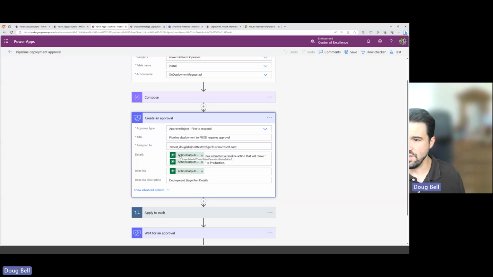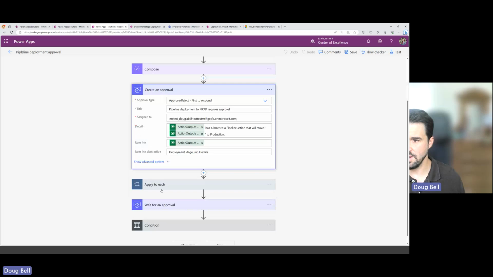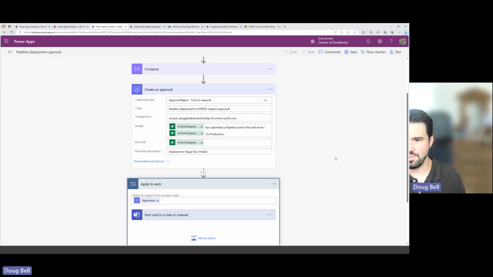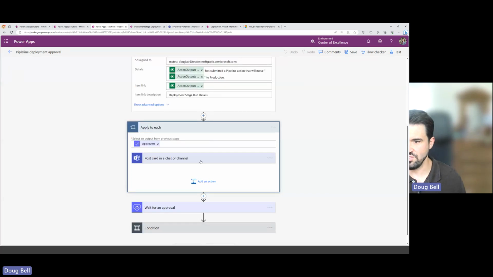I'm using outputs from the trigger. So these would be attributes about this specific deployment stage that's been requested. So that's how I was able to tell the approver that Doug Bell submitted a pipeline to move this specific solution. We grab that dynamic content from the trigger itself. The dynamic content includes a link to all the detail about it. And then I just put a step in here to send the notification to Teams.